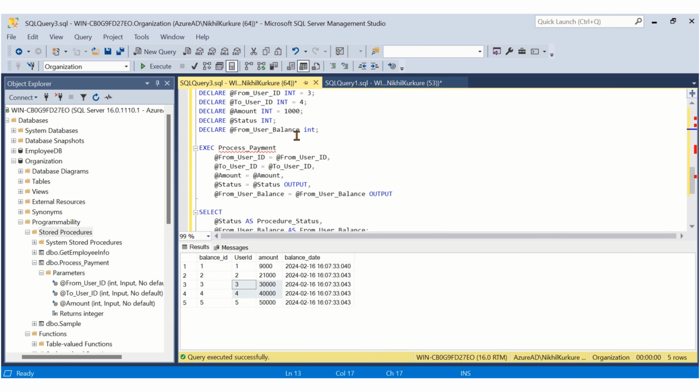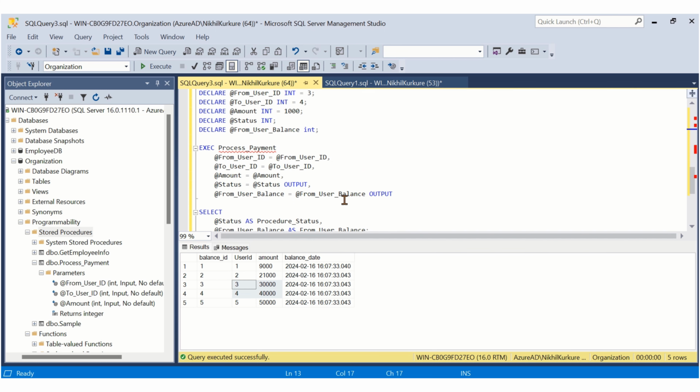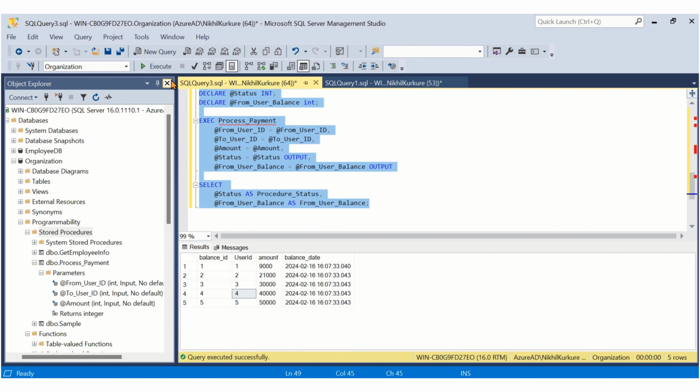Again guys, I have written the execute statement for this process payment procedure, to make this video faster. Now from user ID 3 to 4, see here, from 3 to 4, I'm transferring a fund of 1000 rupees. Now let me execute this complete block.